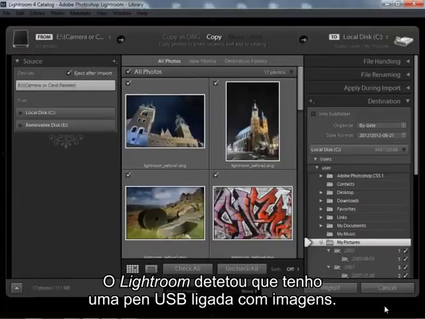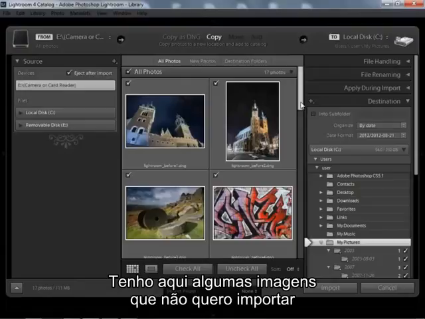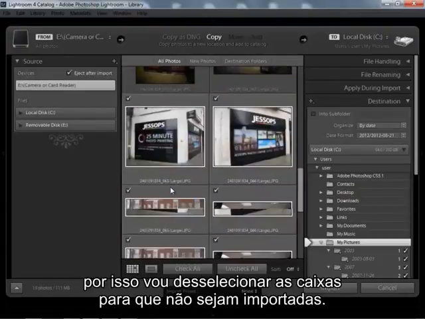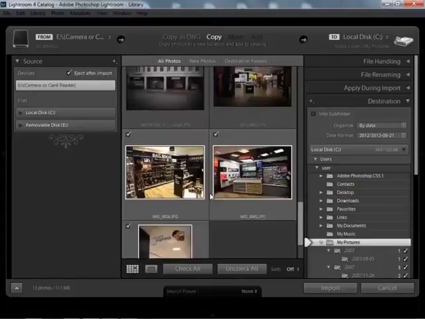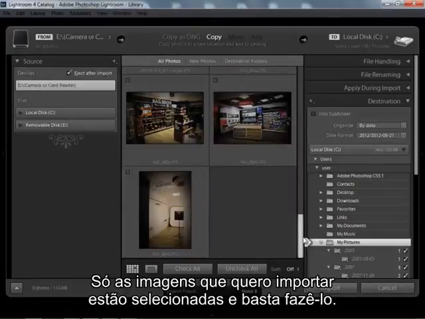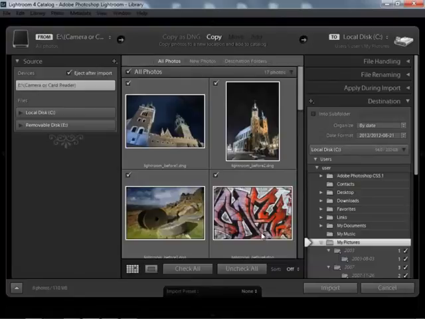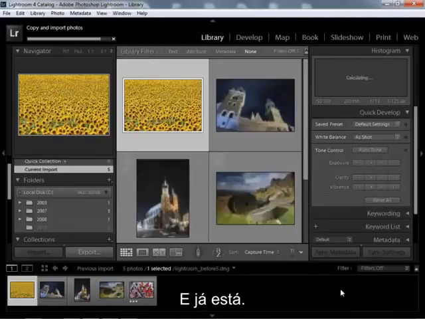Lightroom has automatically detected that I've got a USB stick plugged in with some images, and it's selected them automatically. Now there are a few images on this card I don't want to import, so I'm just going to go down and uncheck these boxes so they don't come in. So now I've only got the images selected that I want to import, and I can just import them. So I just hit the import button, and there we go.